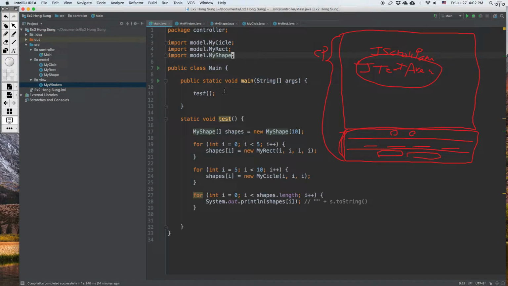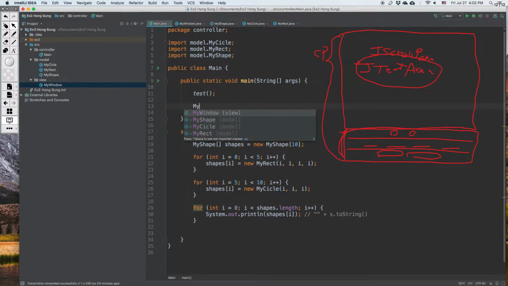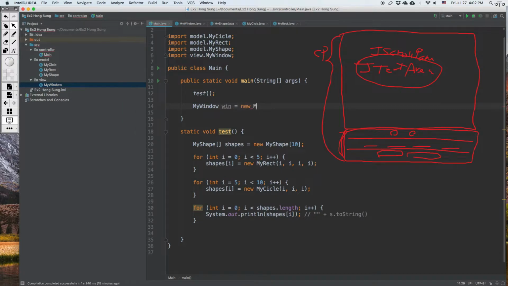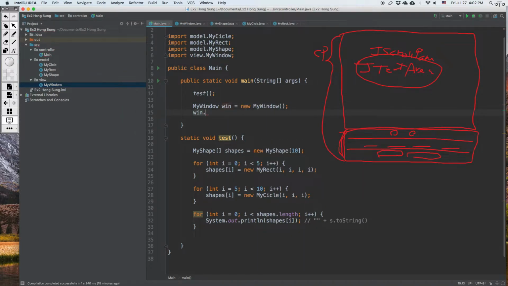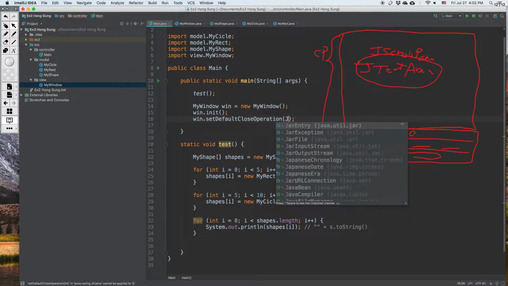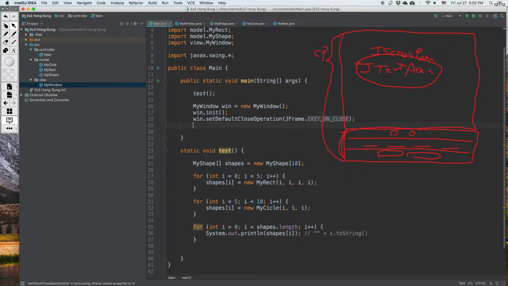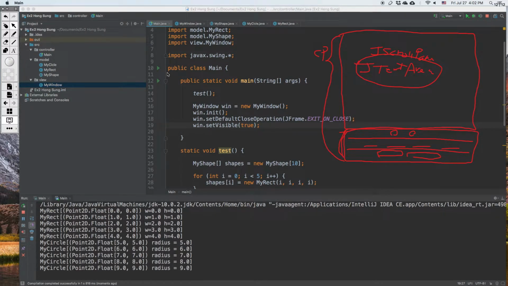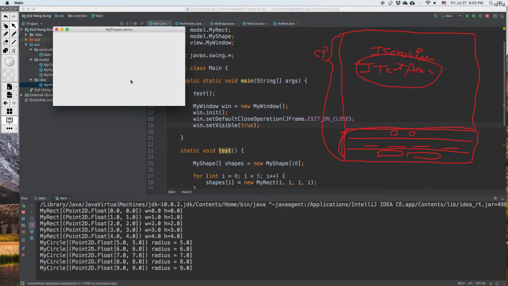Then in the main program, after testing, let's create a MyWindow object. Then let's call init, and then set default close operation JFrame.EXIT_ON_CLOSE, and then finally set visible true. That's the typical setup of a Java window. Then you can verify so far by running the program. We have just a window created, ready to be given those structures.